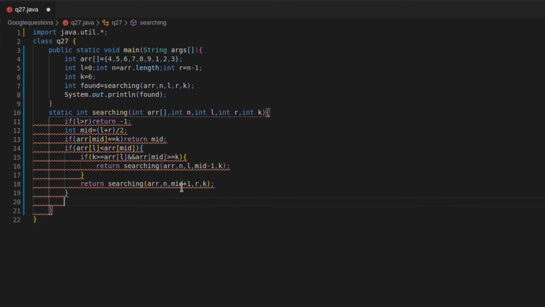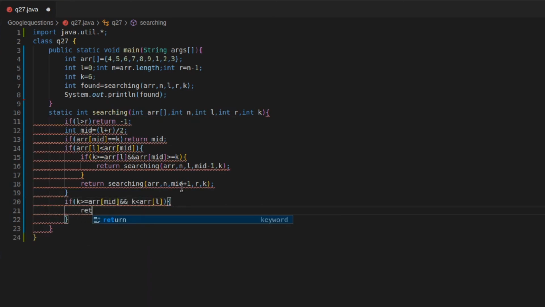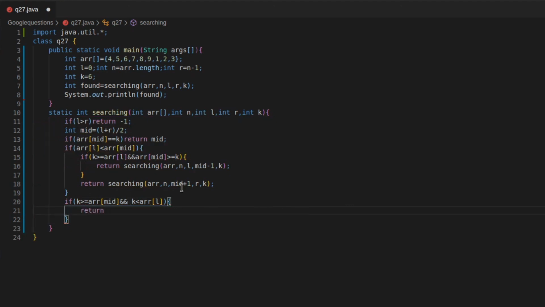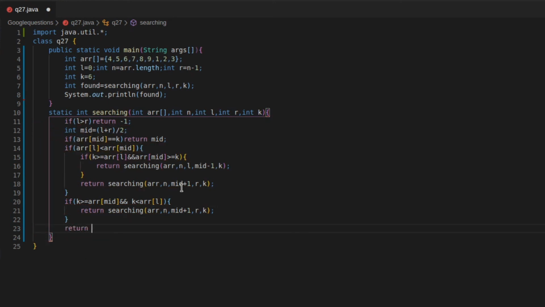Another condition, if the value we are looking for is greater than the middle value and is less than the first value, that is array L. If this is the case, we'll be returning searching again, recursively calling that for the similar condition which we did above. Finally, we'll be returning a similar condition which we have written above. This will be there every time if any of the above conditions is not true.